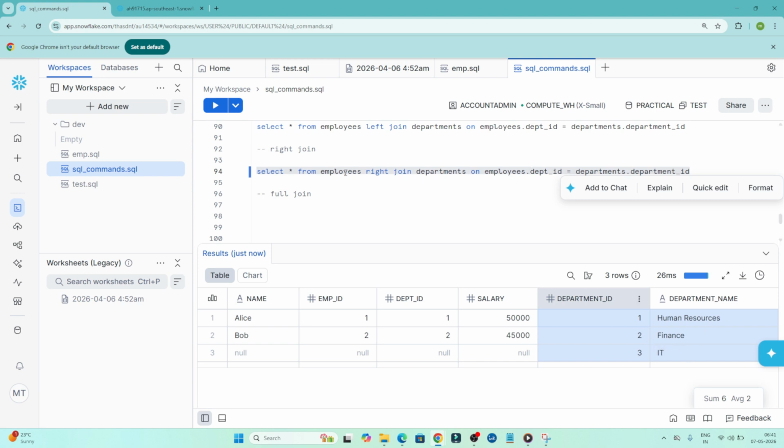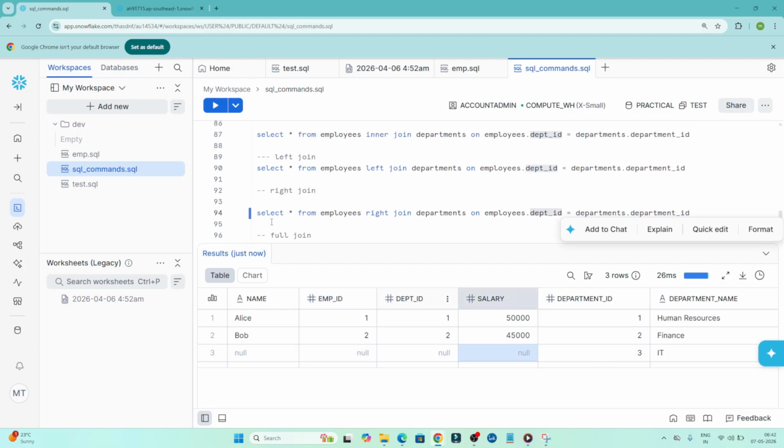Now we are joining with the employee table, based on the department ID. So whatever common department ID is present in the left table, that record only you will get. This is the common department ID which is matching, that's why you are getting the record for this. But department ID 3 is not present in the left table, that's why it is coming as a null. So whatever is matching, that only you will get from the left table, and whatever is not matching, you will get as a null. So that is a right join.